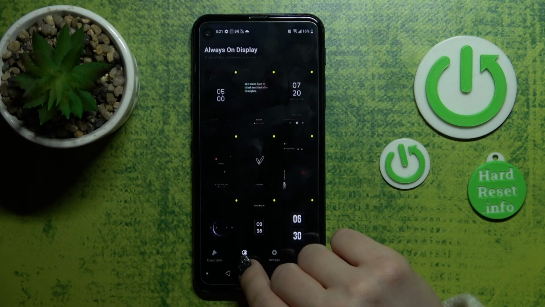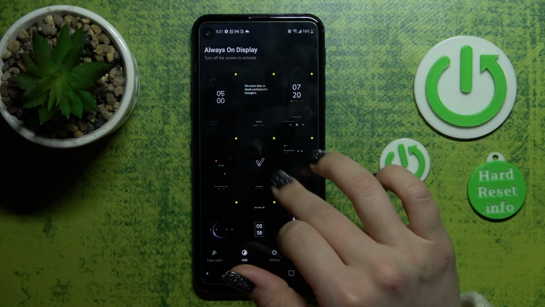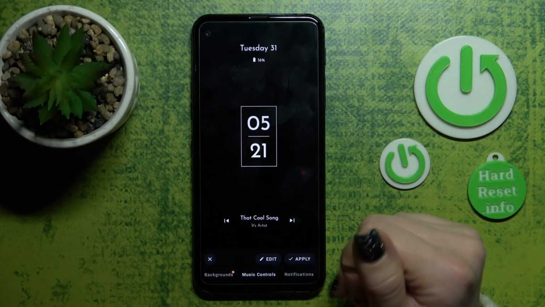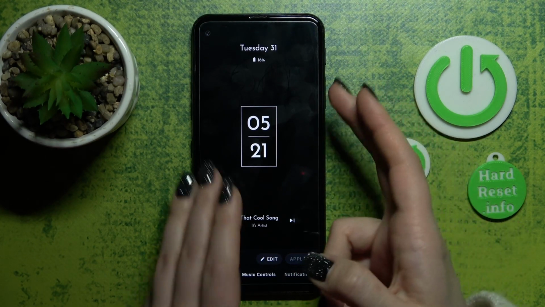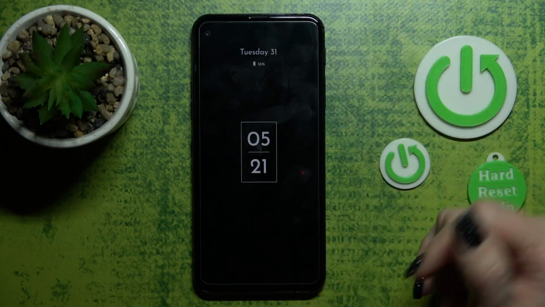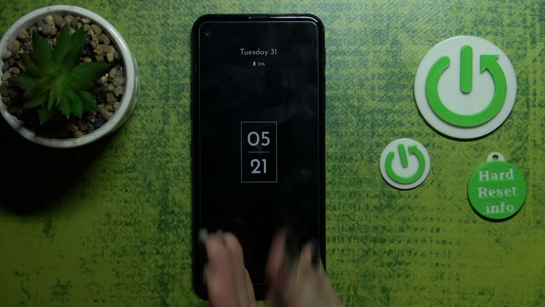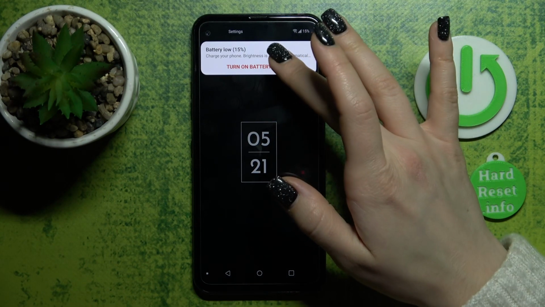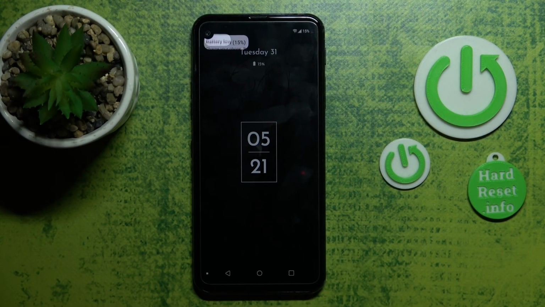So here switch Edge lighting to AD, select one from these available tabs which you like, tap to apply and just tap the home button or power key button to lock the device. So now we can see that the always on display feature is successfully activated.